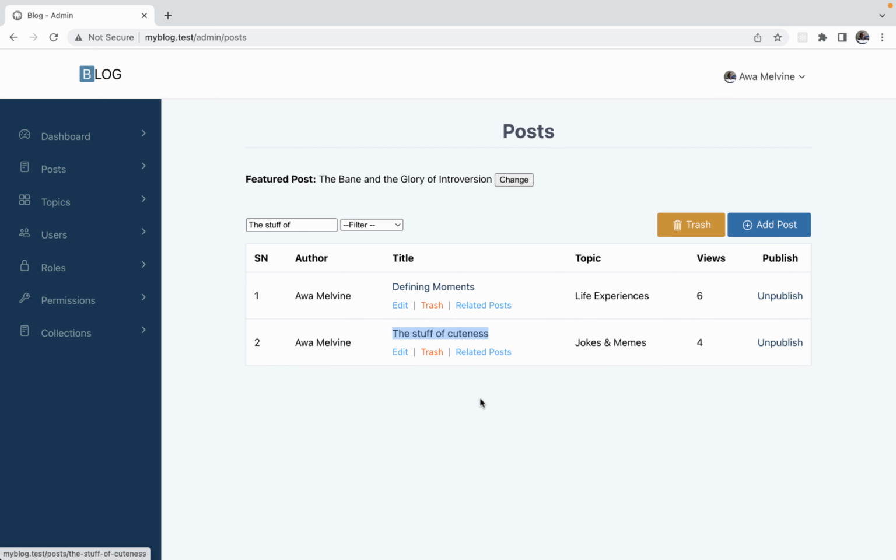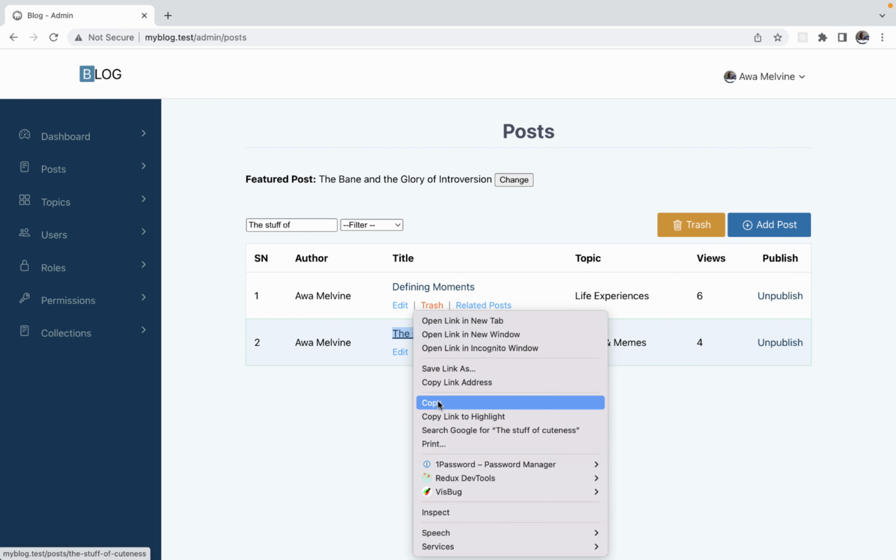I'll click copy. By the way, the reason this other article is appearing is because probably in the body of this article we also have something that has this search term. That's why this also appears. Okay, so I have copied the title of that article we want to set as the featured article.